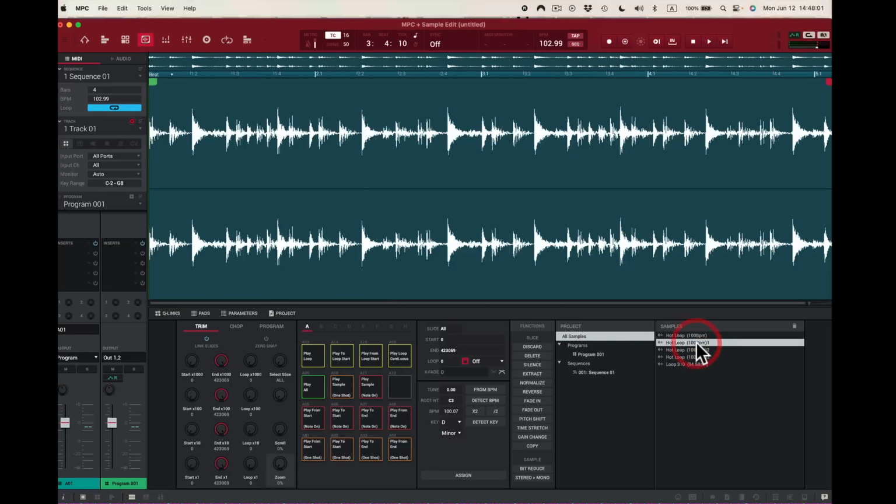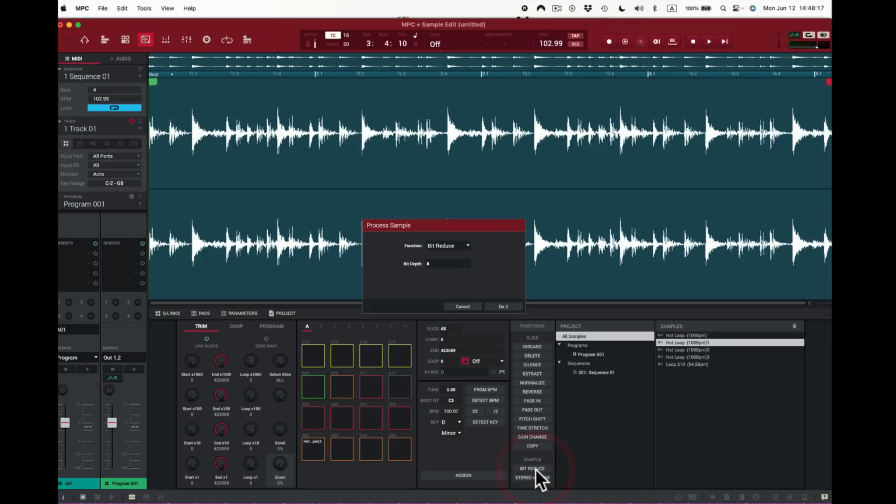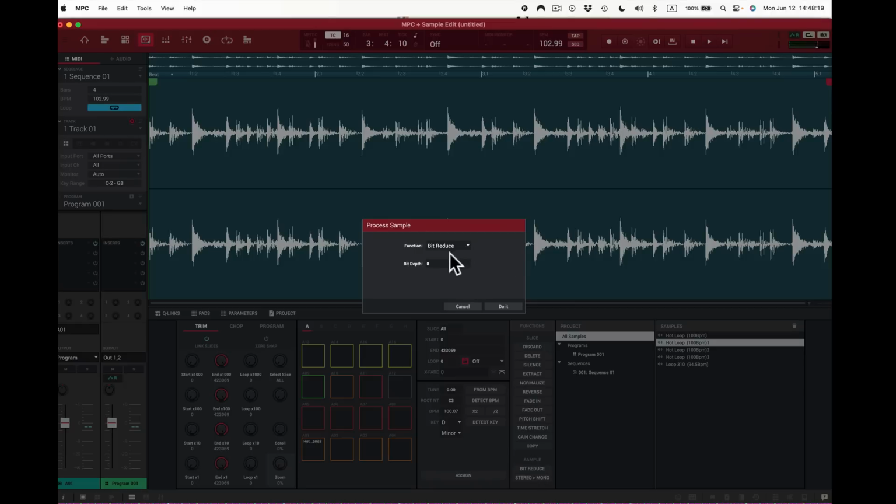So next I want to look at this sample here, and we'll look at bit depth. So right here under copy, after all these functions I have here, we're going to go here to bit reduction or bit reduce. So I'll do this here. You see this happen here, and I can set the bit depth. So it's fully 16 right now, right? So I can reduce it. Let's say reduce it to 12. And we'll press do it.